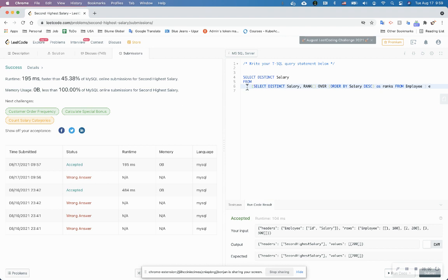What do we get at the end of the inner query? When we get the inner query, we get the distinct salaries and the rank information, which means 301, 202, 103, or something like that. After that, we have to select distinct salary from this information, right? And then we also have to use a where statement, where ranks is equal to 2.